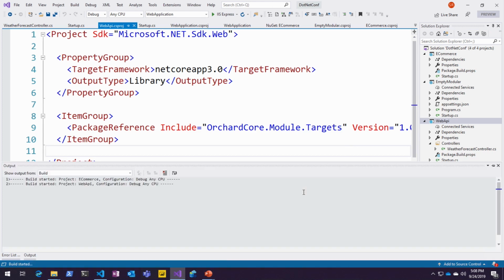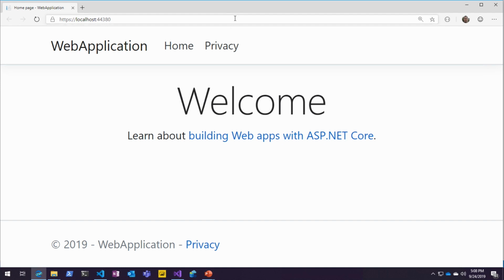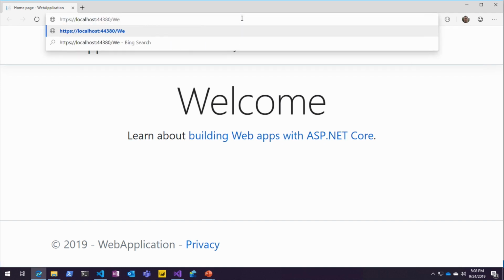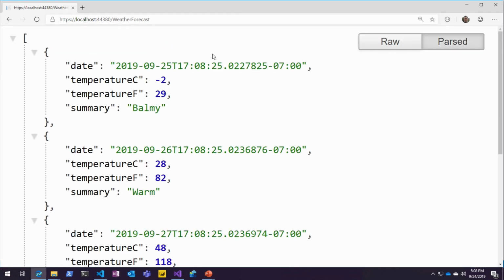So if I run my app, still working, and I go to weather forecast, I see that it returns the JSON, and the result is coming from my external module. So that's the first step. We can have web APIs using the routing system, the endpoint routing system from ASP.NET Core MVC from external modules. And you can see that you can extend your applications just by referencing an existing module.